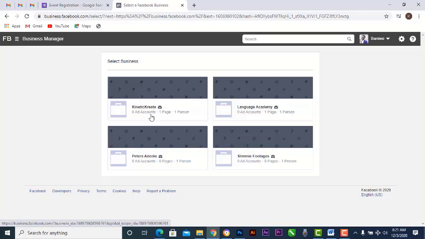Business manager account is actually different from ad account. You'll be able to create an ad account. The ad account is where you are running your ads from. But the business manager is the one managing all the ads that you have created under the ad account.